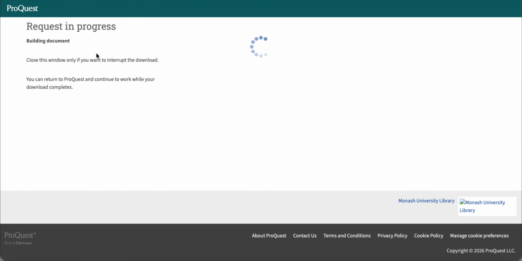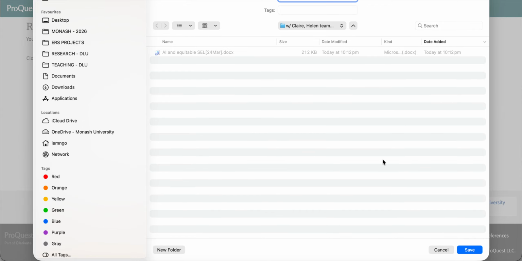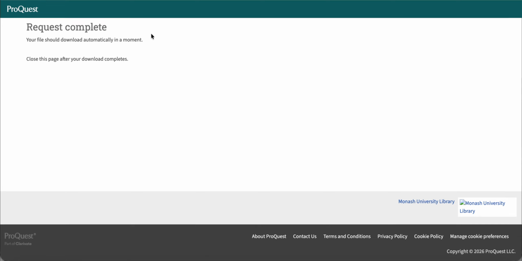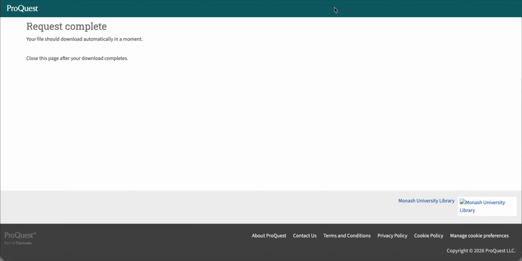So this is how you're going to search and download in ProQuest. And now you got a file. You can just save it to your... I'm not going to save it because I'm just doing it as a demonstration.